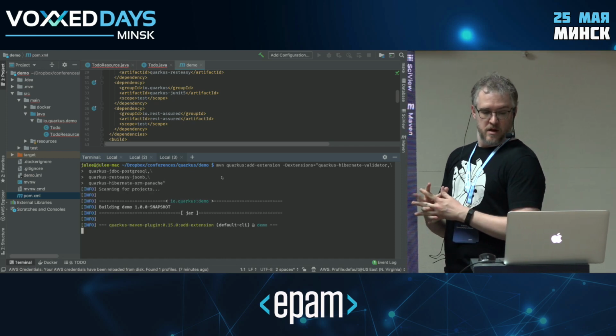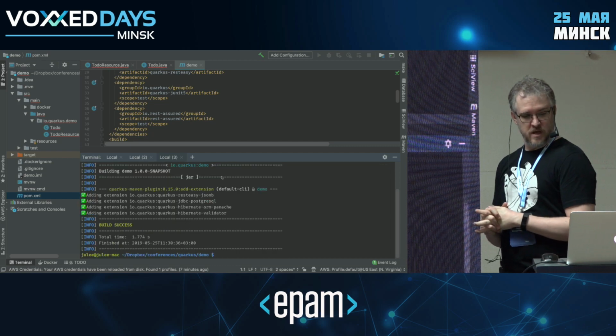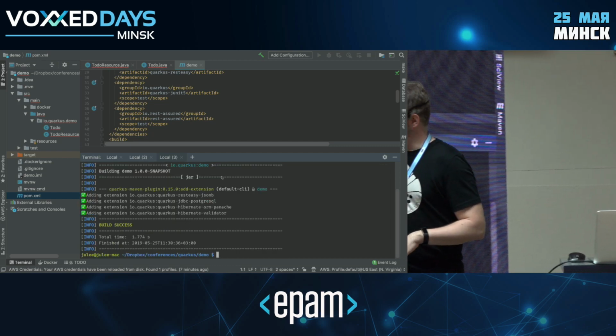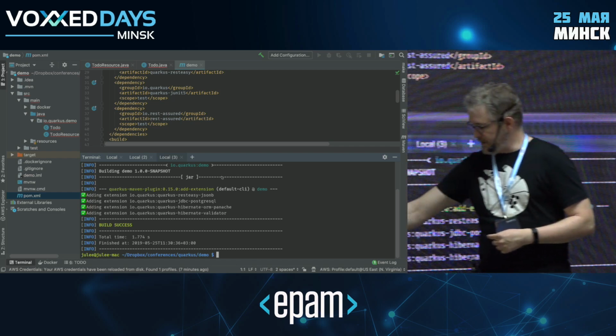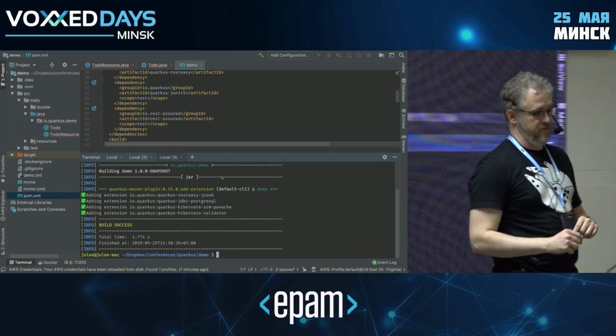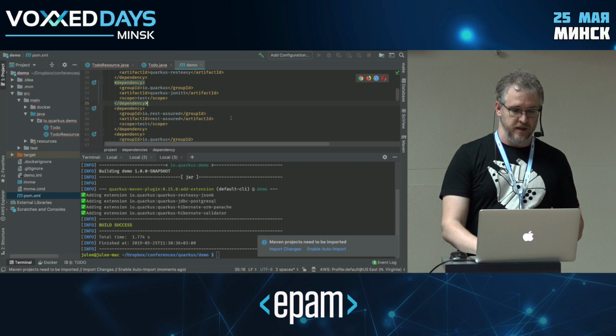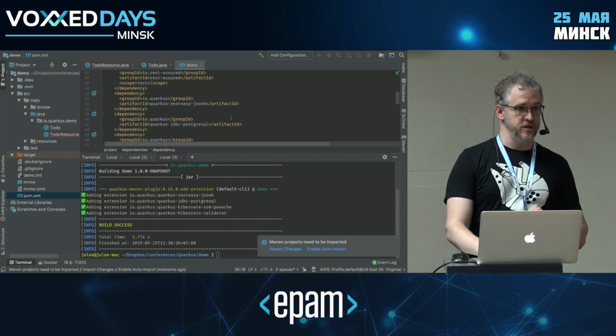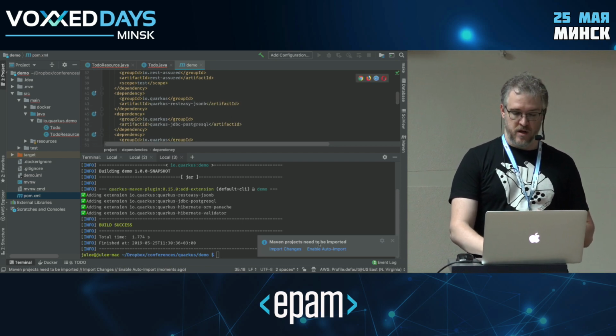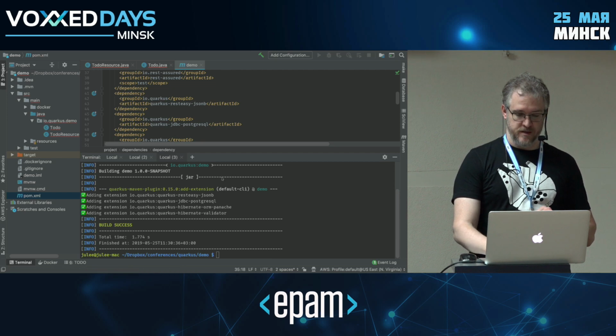It's going to run, and if the internet doesn't fail me. As you can see here, we can see the green check mark. We added the 4 extensions to our POM. And if we come back to our POM, you can see now the extensions showed up in our POM file. We will enable auto import, so IDEA comes back to it.